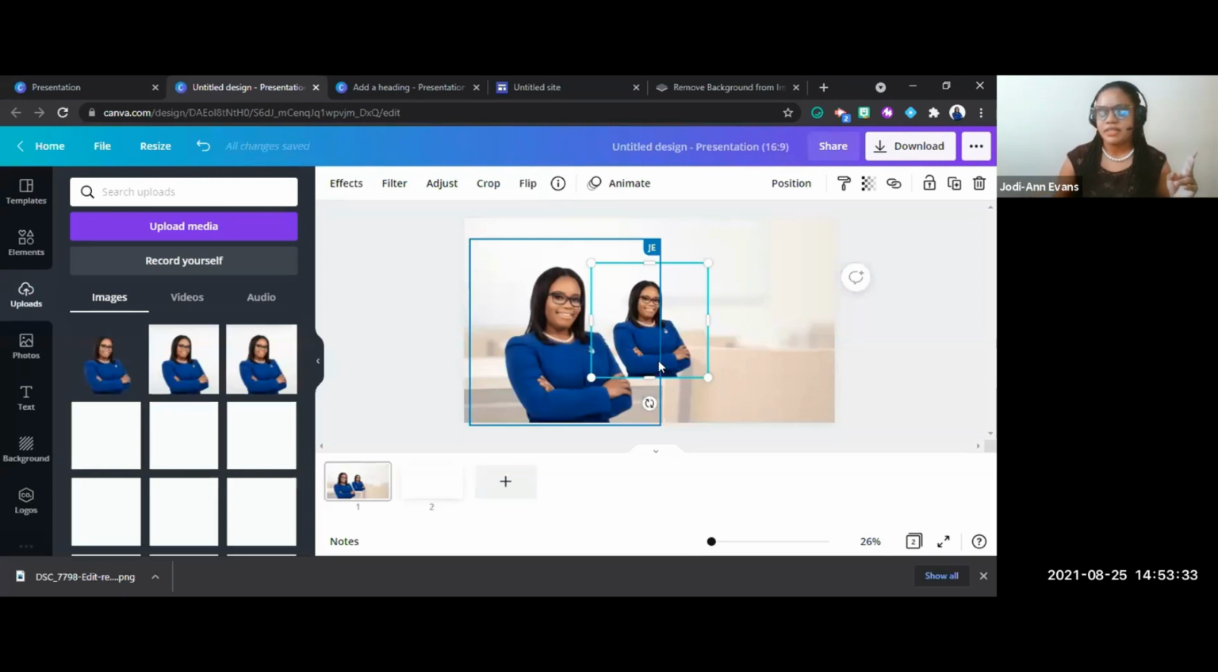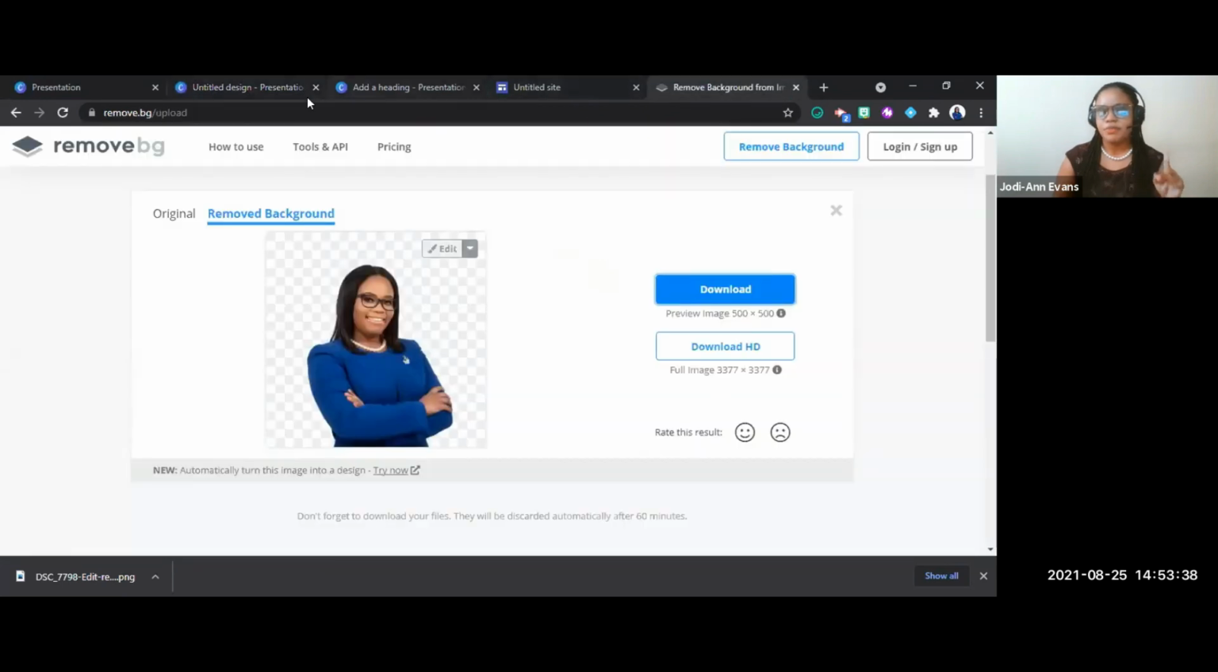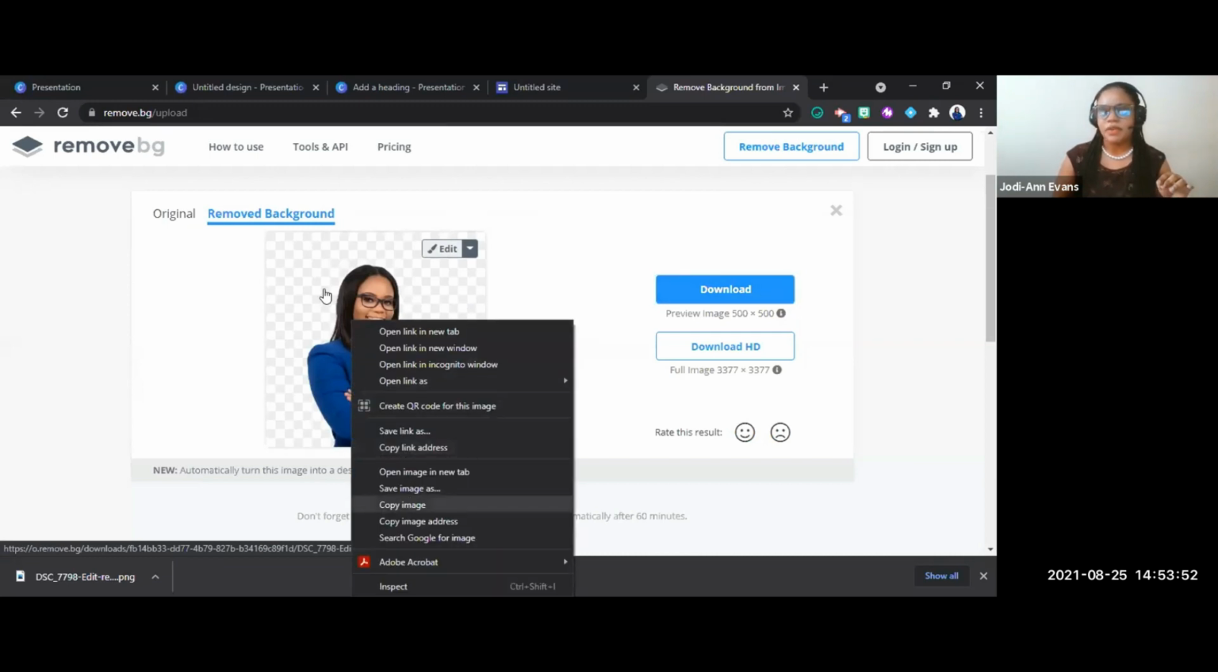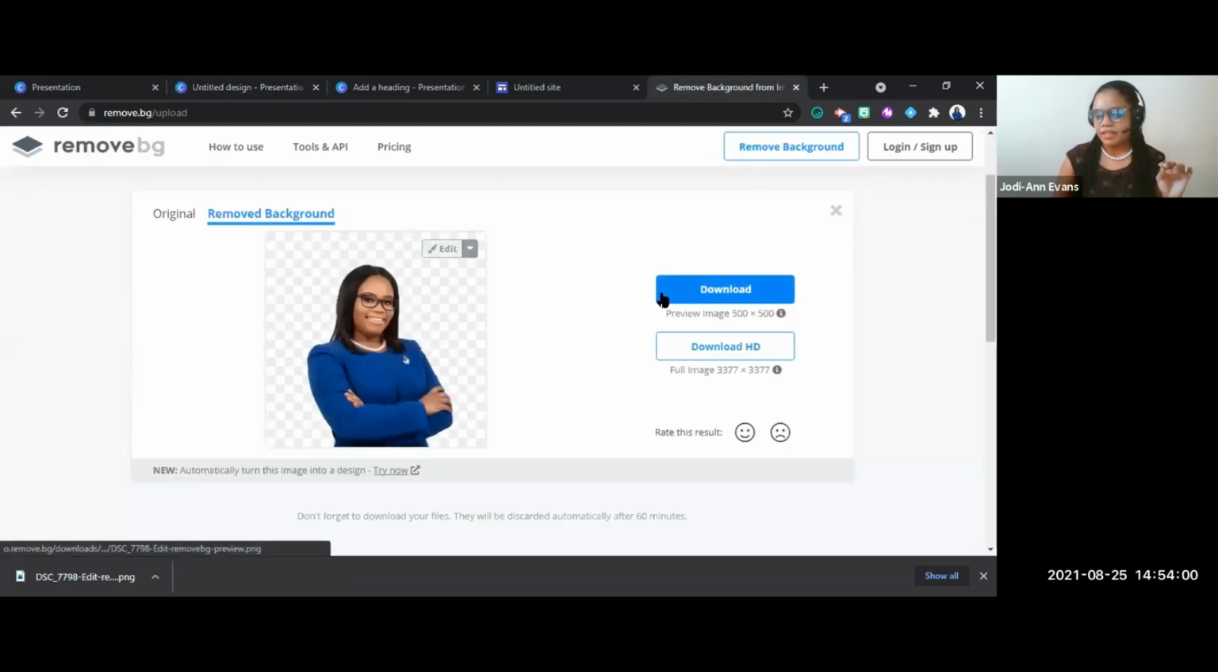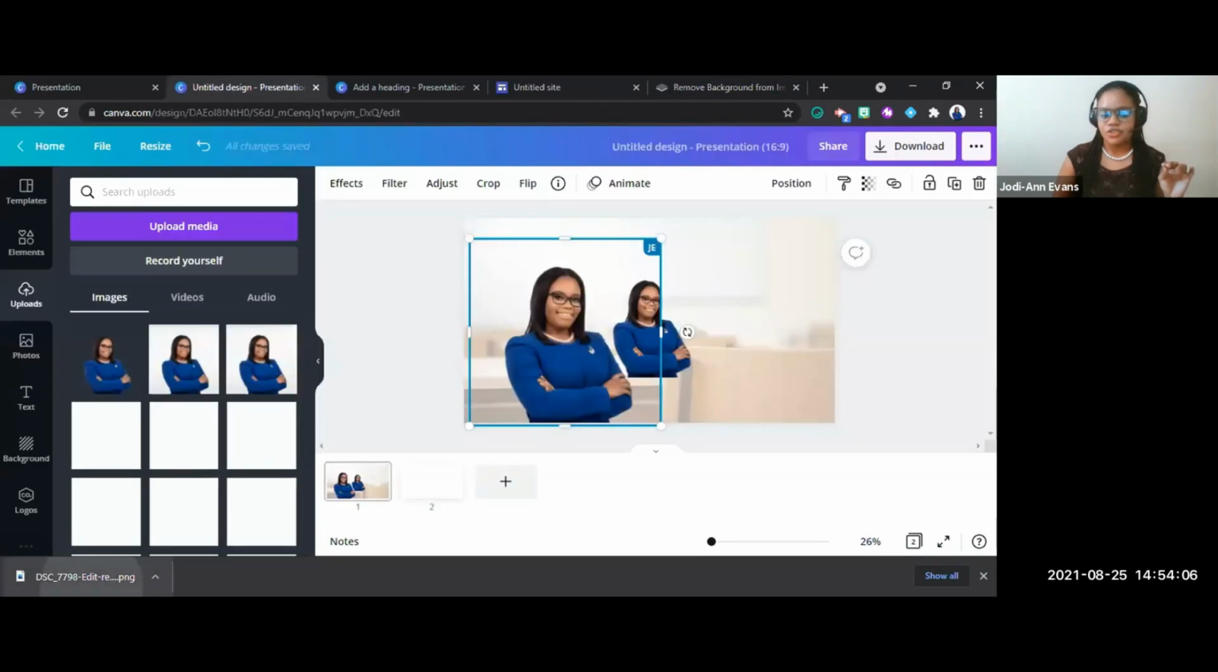All right, so I did it 3 ways. 1, I used Canva's background remover. 2, I went to remove.bg. I uploaded the photo that I wanted without the background. It removed the background for me. I right-clicked and copied my image, went back to Canva and pasted it using Control V, or I downloaded my image, and from here you see on my toggle bar at the bottom, I would have just dragged it to the upload file, and you'd have seen that it would have uploaded.